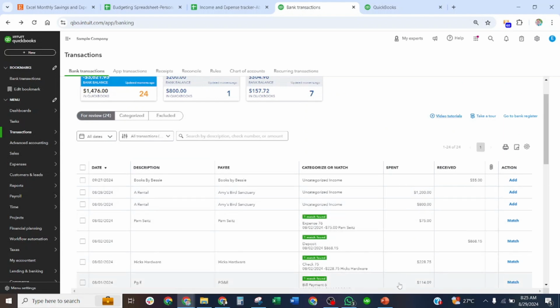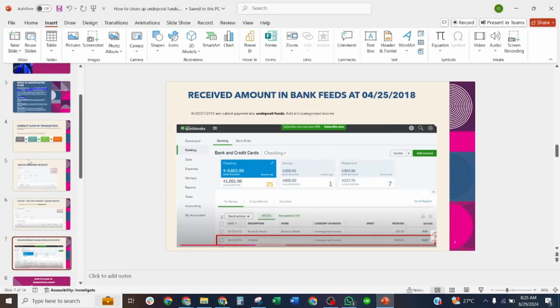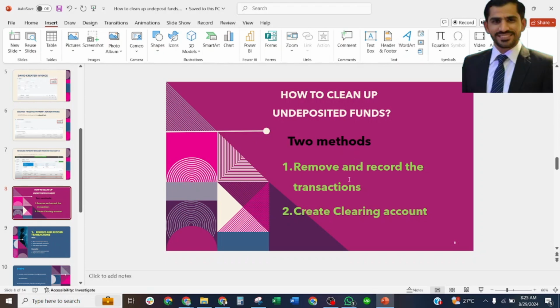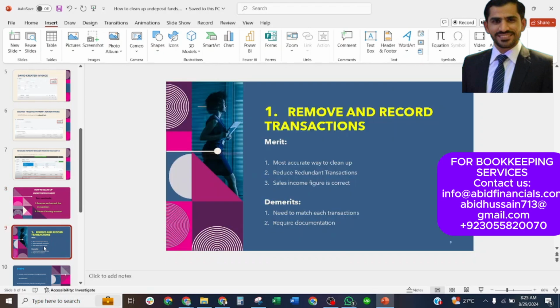So whenever this is the situation, how do we handle it, and how do we clean up our undeposited funds? So the next thing is how to clean up undeposited funds. There are two methods. First one is remove and record the transactions, and the second one is create clearing accounts. We'll discuss the first method, remove and record the transactions. What are the merits and the demerits?